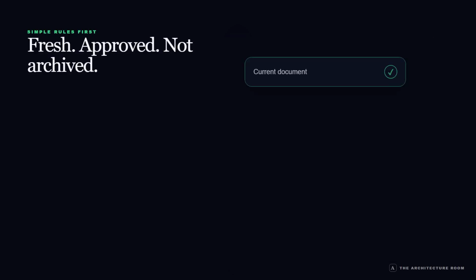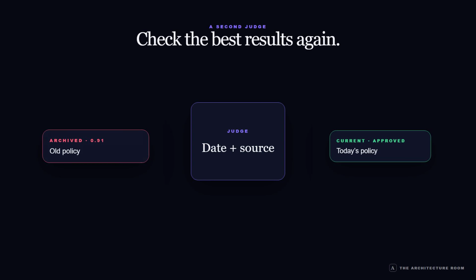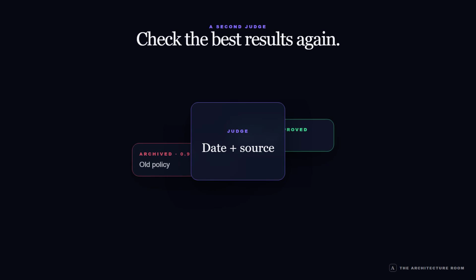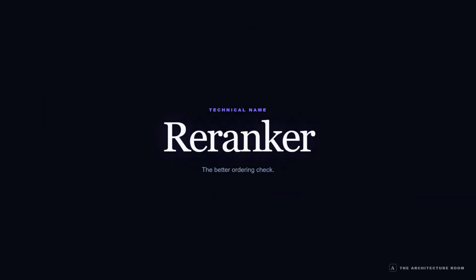To fix this, the search needs simple rules. Prefer current documents. Prefer approved sources. Ignore archived policies. The system can also add a second check that reads the best results and puts them in a better order. Engineers call that check a reranker.